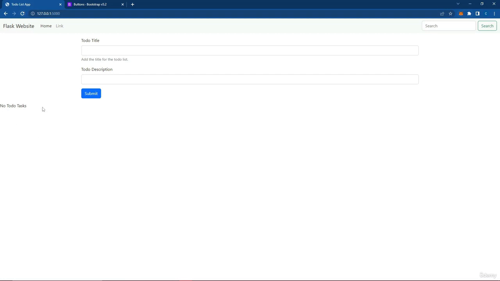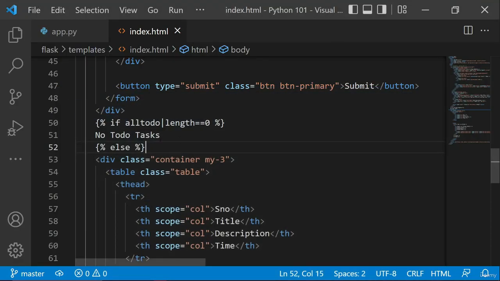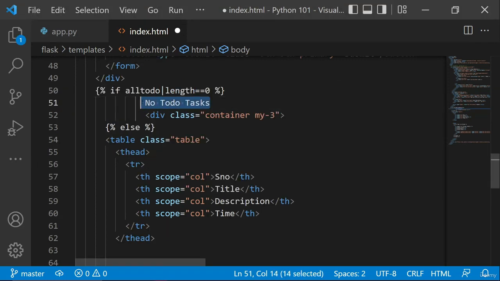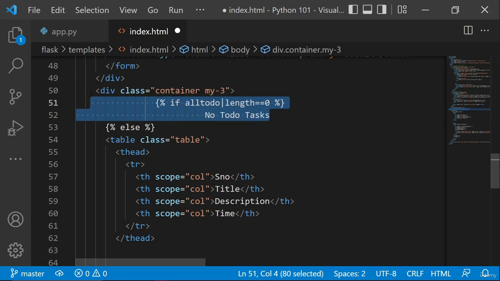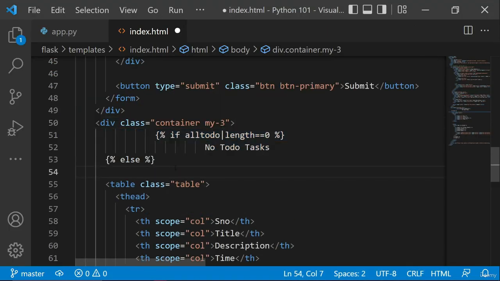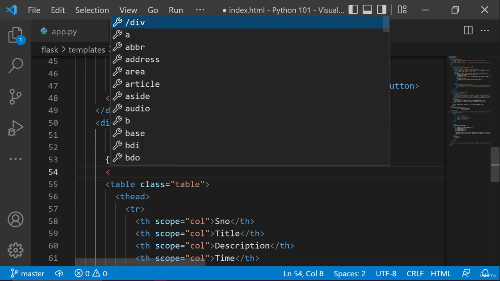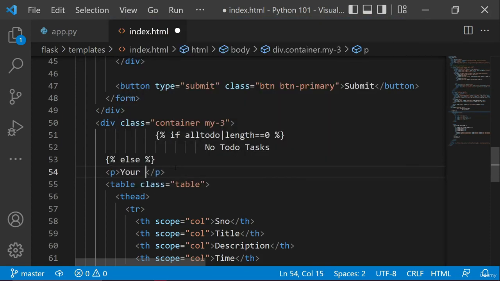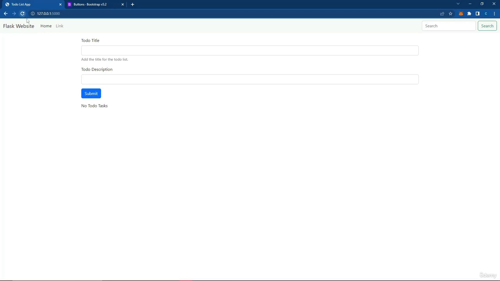Now you can see no to-do task. We will try to add it in proper format. We are going to be moving this thing inside this container, and if we save the code now, and go back and refresh this, now you can see no to do task. And we can also add the tag over here, your to do's. If we save this, go back, and refresh the page, right now you can see there are no to do tasks.